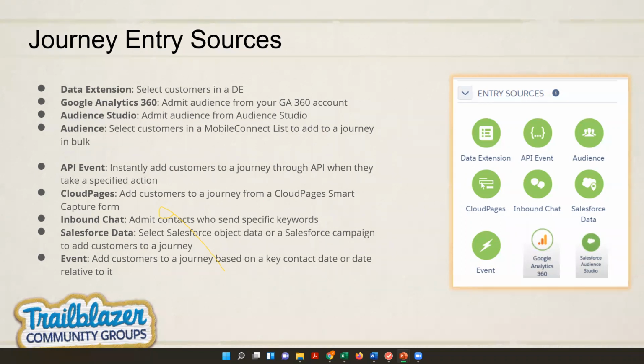And API event, I'll go through this list. The first four are the ones that happen in bulk. So whatever number of contacts are present in the data extension, they will be injected into the journey. And Google Analytics 360 is when we have the Google Analytics account integrated, and we want to inject the audiences from that GA account into the journey. Then we will use this as the entry source.